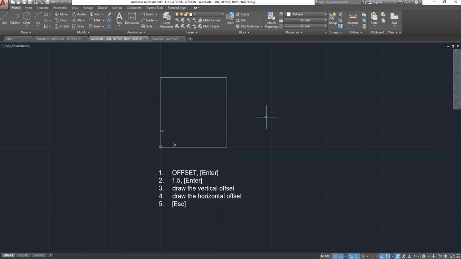Next, type in the offset command and press the enter key. Type in 1.5 and press the enter key, and then draw the vertical offset and draw the horizontal offset.